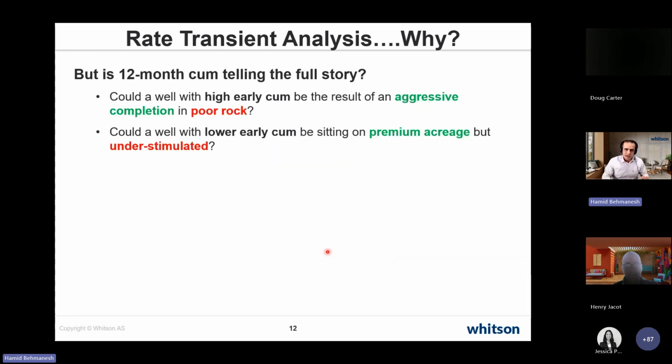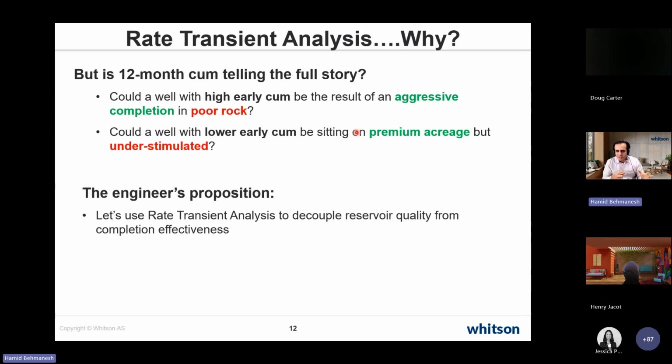So this was the idea, but we wanted to put together a couple of slides to help them highlight the importance of RTA, and we came up with two important questions. First of all, is the 12-month cumulative telling us the full story? What if the high early cumulative production, the 12-month production, is a result of aggressive completion in poor rock? Or the other way around: we are sitting in premium acreage, but the well is under-stimulated. Because at the end of the day, the 12-month cumulative production is a combination of the reservoir quality and the completion metrics that go into completing those wells.